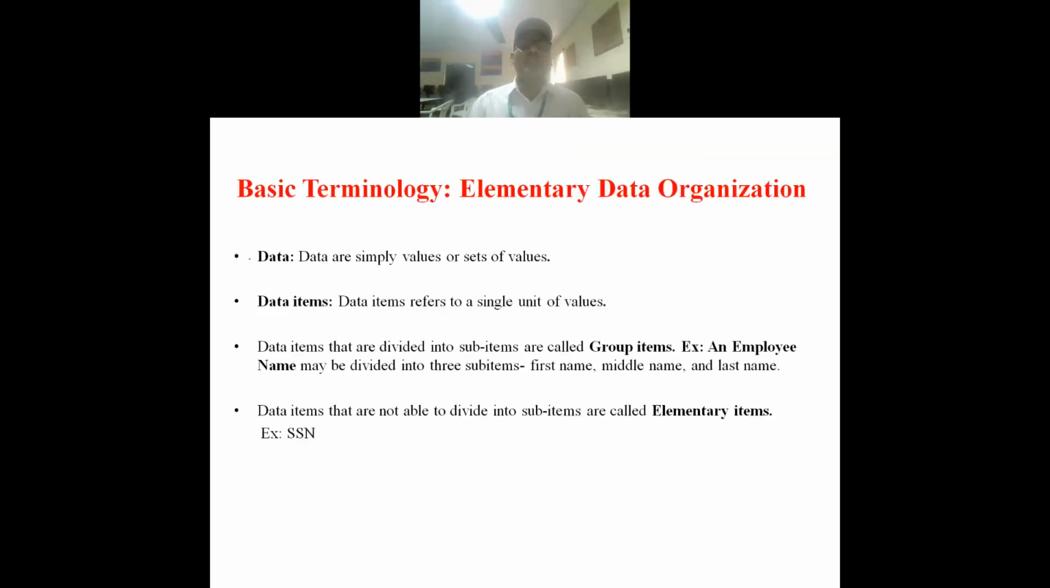Coming to the basic terminology, that is the elementary data organization. Generally, we are calling it data. Data is simply the values or set of values. A data item refers to a single unit of values. Data items that are divided into sub items are called group items.